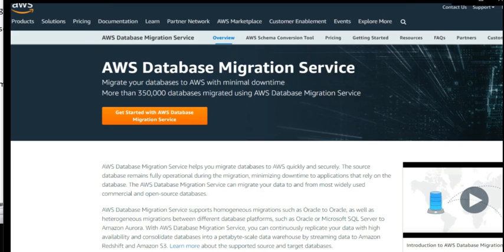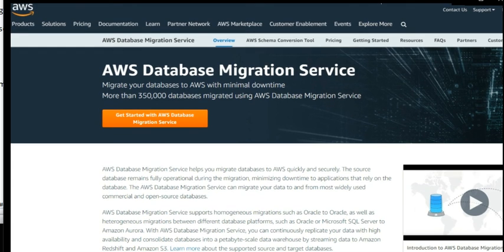Actually, I've used this service before. It's a really great service. It automates a lot of tedious work for you. You point it to a source, you point to a destination, and DMS builds an EC2 instance in the middle. It does all the transformation, and it pushes it to a target. It's really cool, and once you set it up, the migration is done for you.